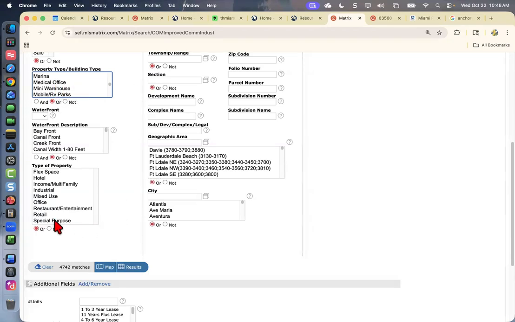I would instead use special purpose. Okay. Special purpose property is typically going to be your large hospitals, such as Baptist Hospital and Nicholas Children's Hospital, as another point of reference. Special purpose is also for your county-maintained buildings, as well as any city-maintained buildings. So if I have a buyer that wants to buy a small office location for medical use, I use medical office. They want a very big hospital, I go here under special purpose.